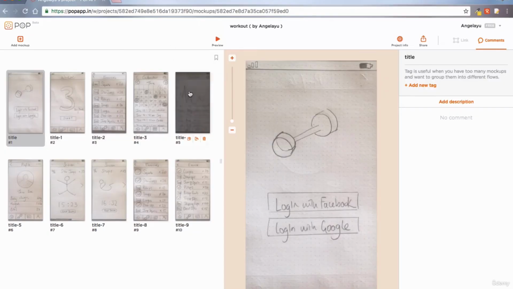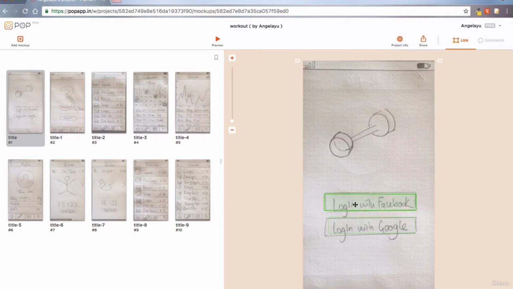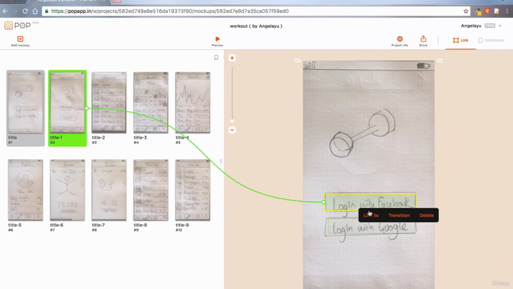I've designed a total of 9 screens for this hypothetical workout app. And all you do is you draw them out pencil on paper, and you use the Pop app, which is free to download on Android and iOS. And then you can insert these links, and you can say when the user clicks on this area, we should link to the home screen, for example.